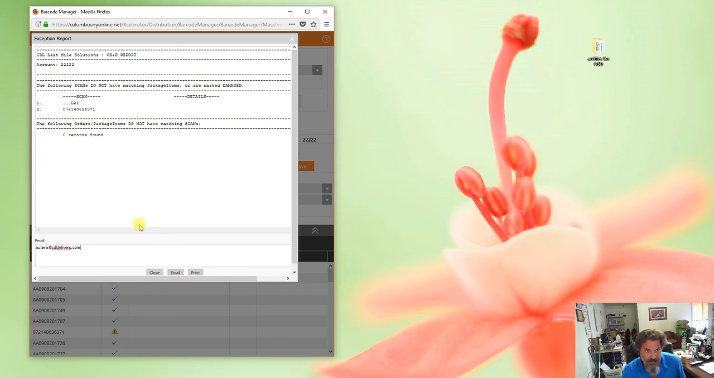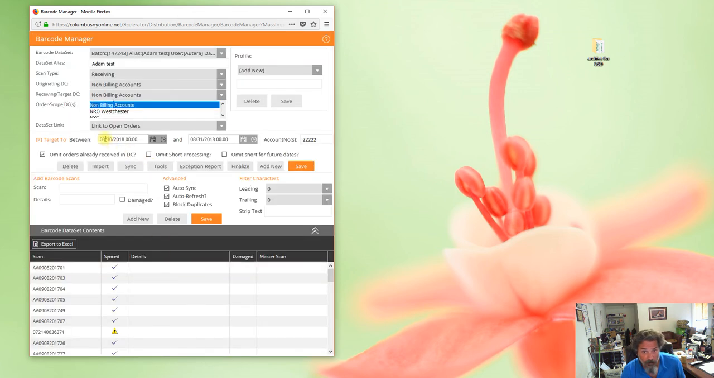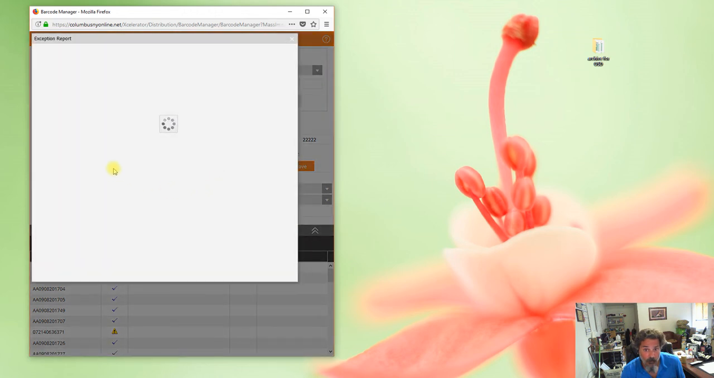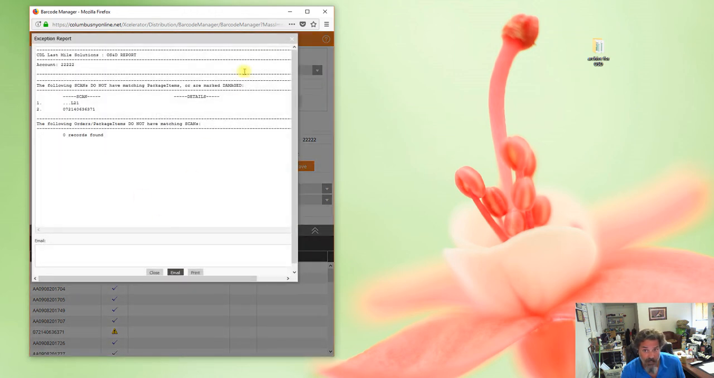Do not send an exception report if there's 20, 30 shorts. Something's wrong. You did something wrong. Go back and examine it. If you're not sure, call me. I'll try and help you. More than likely you set something up wrong here. Possibly you missed some packages on the scan. But if the exception report looks good, send it.